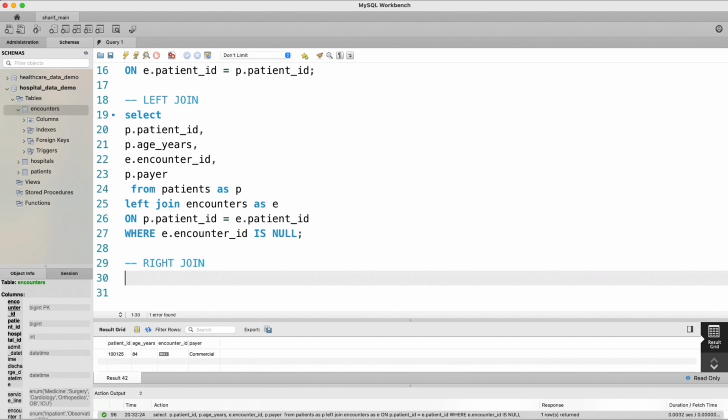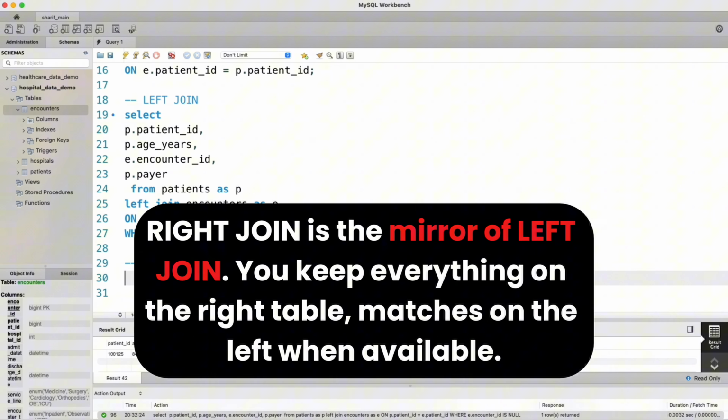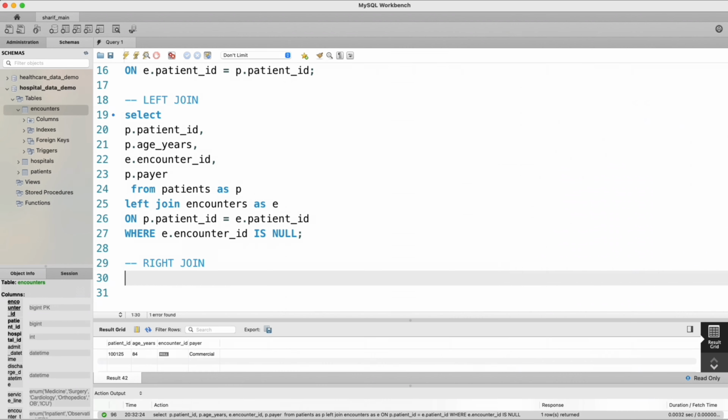All right, now we're going to talk about the right join. And right join is basically the exact opposite of left join. So for this, you keep everything on the right table, and that matches on the left side whenever it's available. So in a common workplace setting, many analysts just rewrite right join as a left join by swapping the table order because it reads a lot more consistently. And for that reason, the right join is not really used that often.